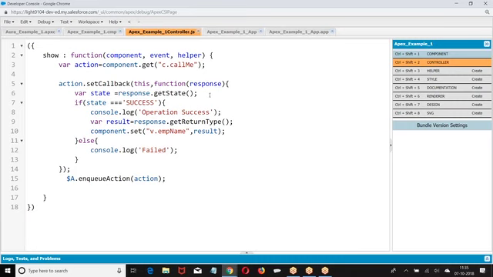Got it? The same story. Here when I say $a.enqueue action, it is an asynchronous call. If it is a synchronous call, I have to wait until the response comes back. The only difference between synchronous and asynchronous is, synchronous means I made a request, and until that operation is completed, I have to wait. When the response comes back, then I continue the remaining operation.